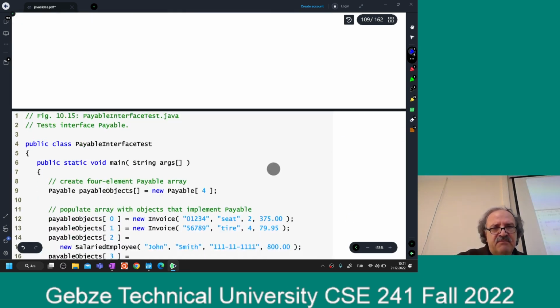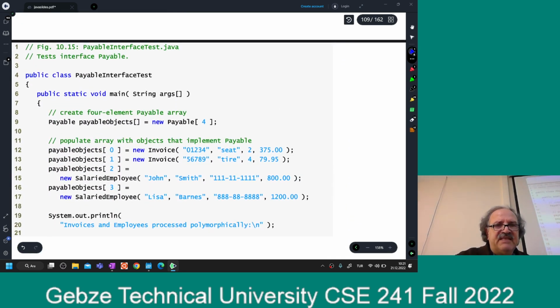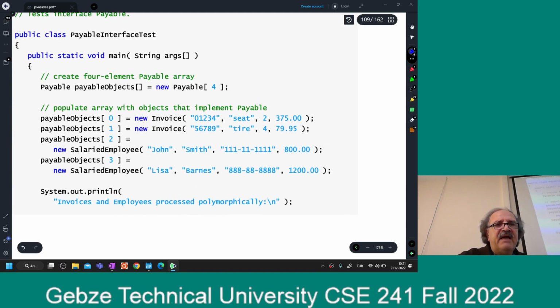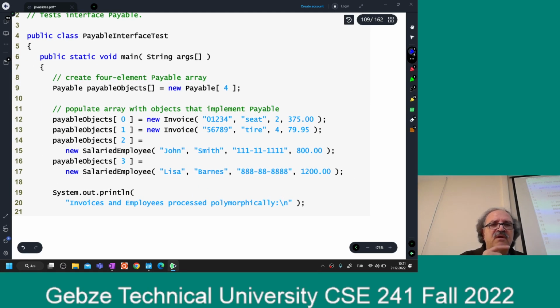Very quickly, let me show you a payable interface test. See, I am making 4 payable references. What is payable? Payable is not a class, it's an interface. Interface is even more abstract than an abstract class, right? I am not making 4 payable objects. I am making 4 payable references, 1, 2, 3, 4. And I put these invoices, 2 invoices and 2 salaried employees, in it.